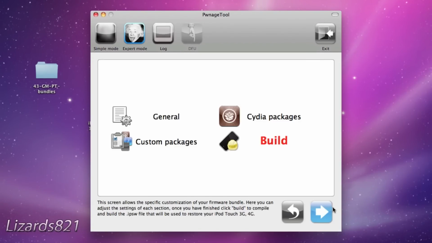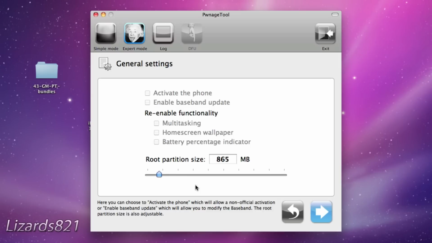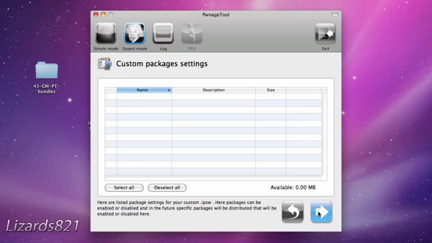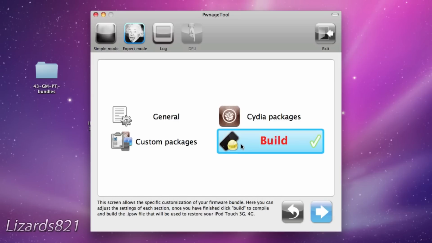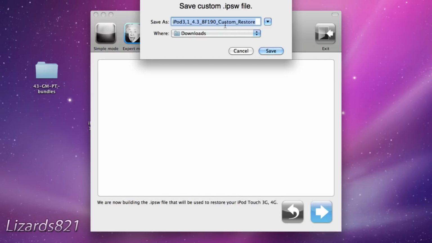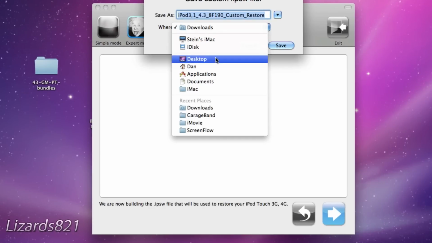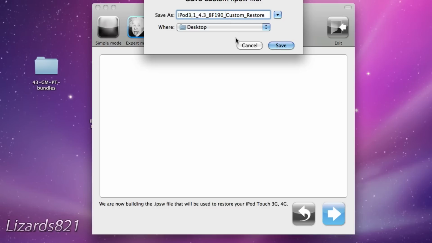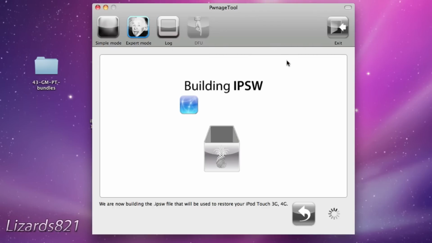And PwnageTool is going to recognize it. And then we get a bunch of stuff here. So in general, this is just a bunch of stuff. You can customize this on your own, but what we really want to do is build it. So we're going to save it to the desktop there to avoid confusion. And we're just going to press save. It's going to build the IPSW. And be patient as this process takes a while. And you may have to authenticate sometime during the process.